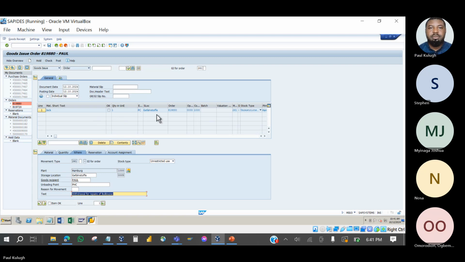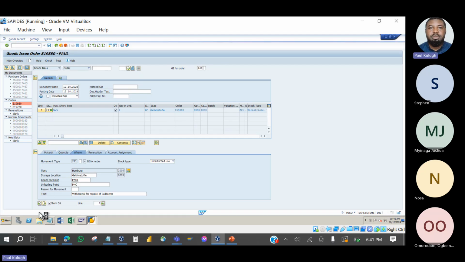So once you do that, you can do a check. Sorry, you need to confirm your withdrawal by ticking this. Then it will tick this place, check. Once you check, if there's no issue, it will say document okay. Then you can post your withdrawal. You hit the post button or save to post. It will generate a material document number, and then it will withdraw.